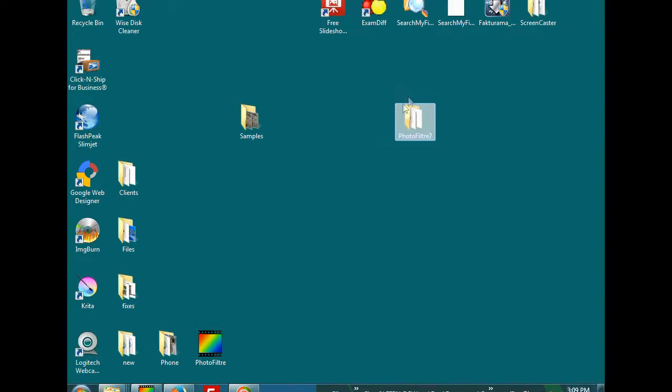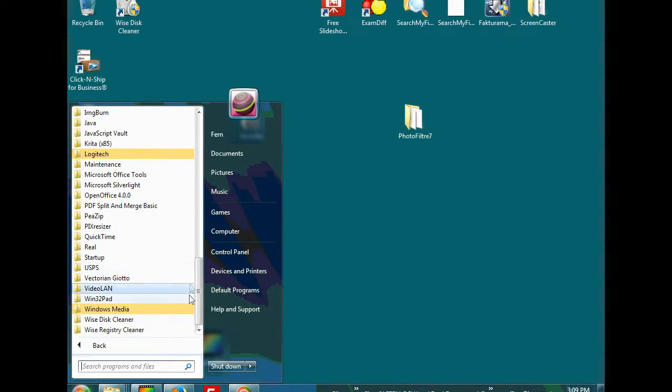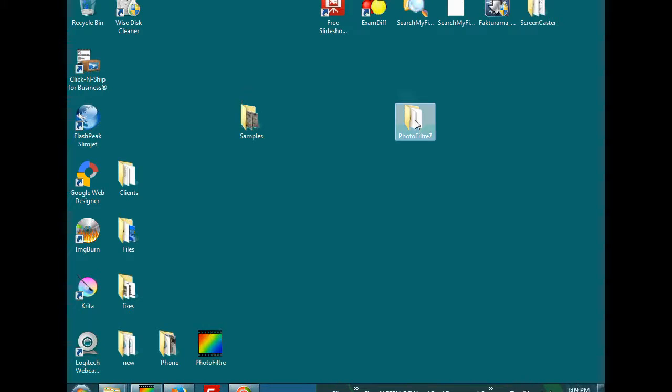Now that entire program is in this folder. If you've installed Photofiltre instead, you will have to go down to your start programs and then find your Photofiltre in your program files. But this one is in a folder. So what we're going to do is double click this.